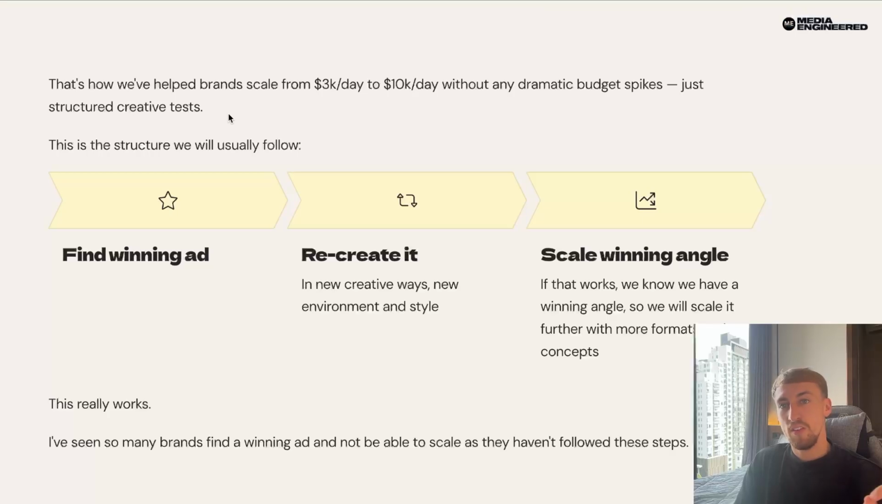So that process that I just ran through is exactly how we've helped brands scale from 3k per day to 10k per day without any dramatic budget spikes, just structured creative tests. So this is the structure we'll usually follow. We'll find a winning ad, we'll find a way to recreate it, so new environment, a new style, and then we'll scale that winning angle.